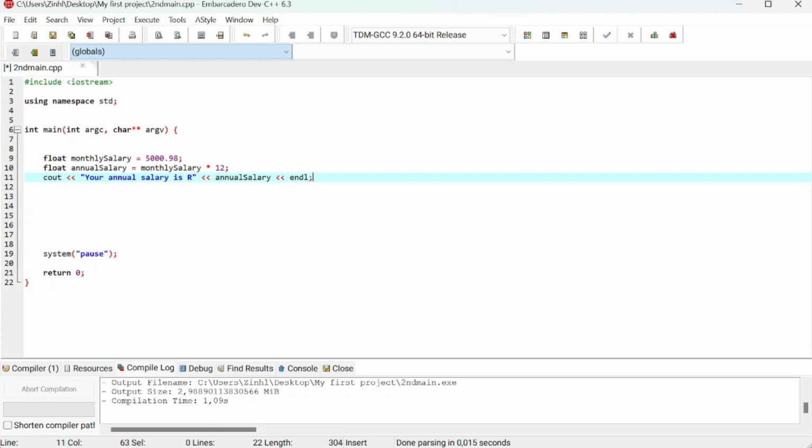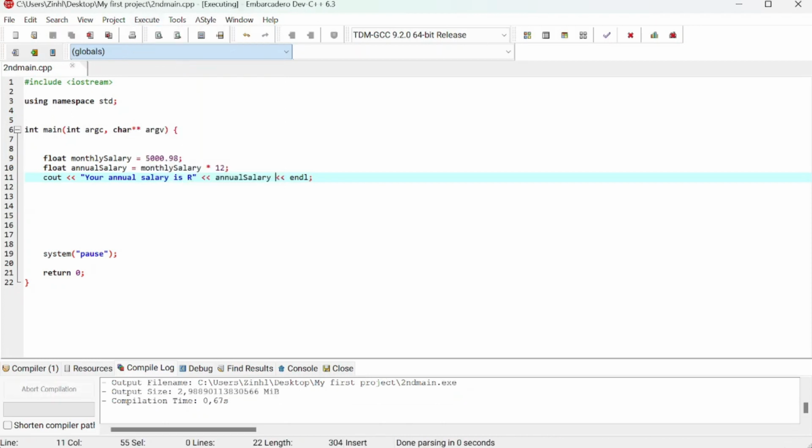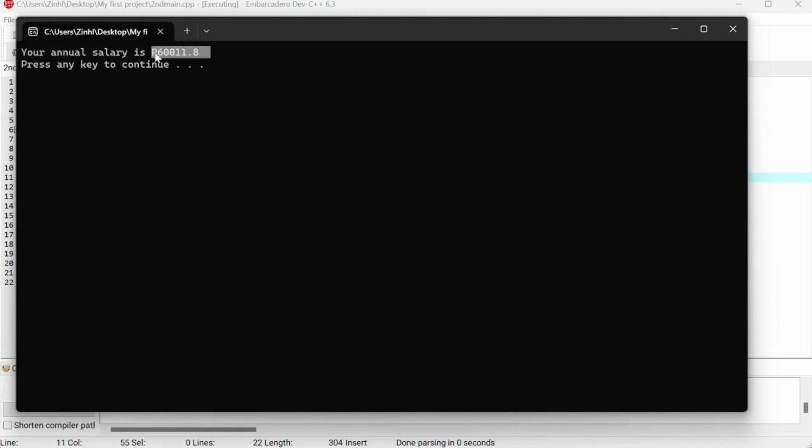And so this one here is a string. When you want to output a string, it has to be inside the quotations, but our annual salary, because we have declared it and it's a variable, will be as it is here. And in our previous video, we did discuss that endl is simply more like a line break. So let's run our program, compile and run. So there it is, our user's annual salary.